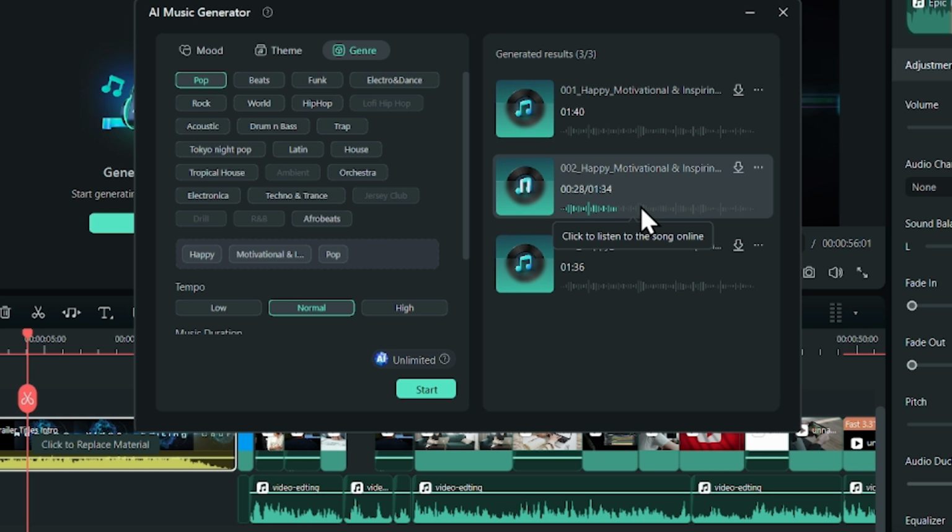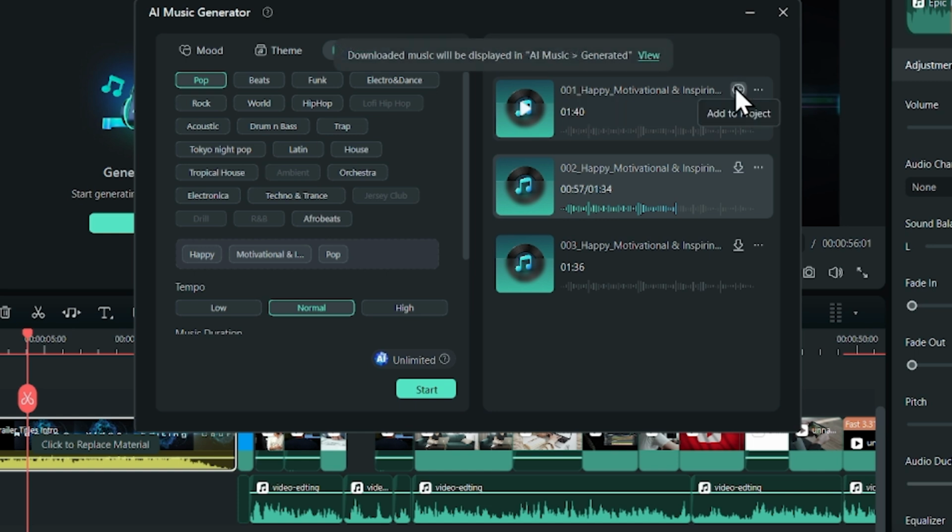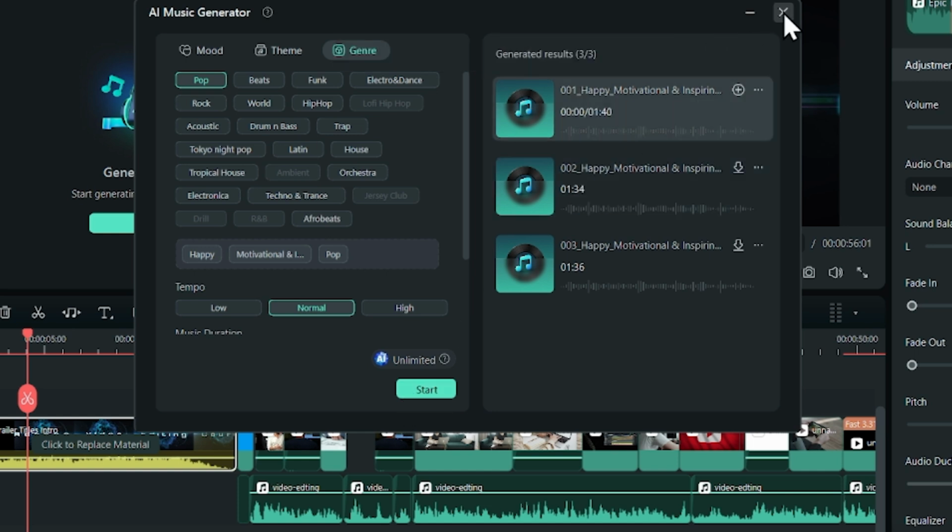So you saw that all the AI music was generated quite well. Now, if you want to use this music, simply download the music, and then you can use it. But I've already used music, so I won't be using this AI music right now.